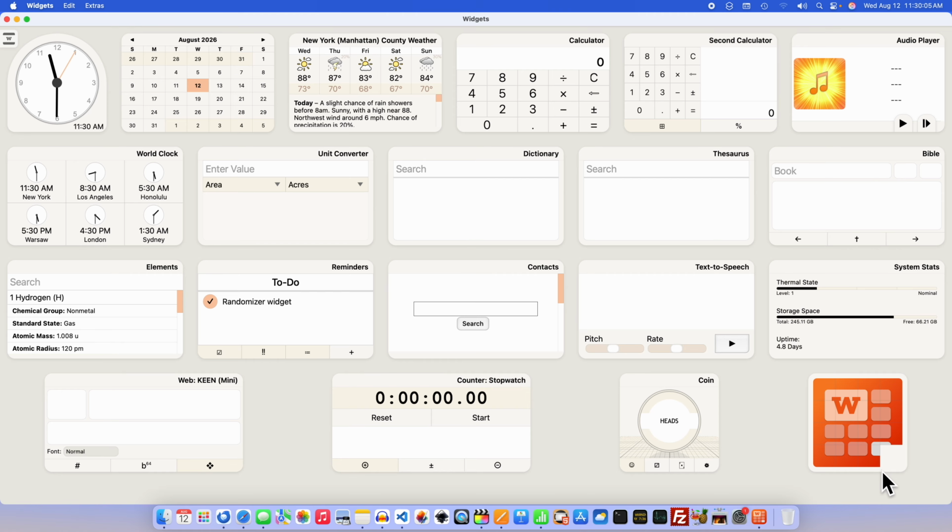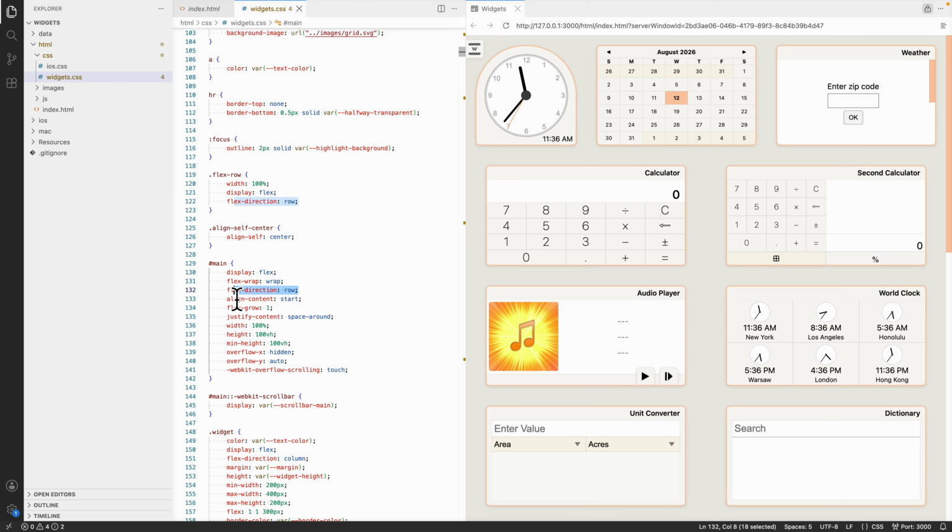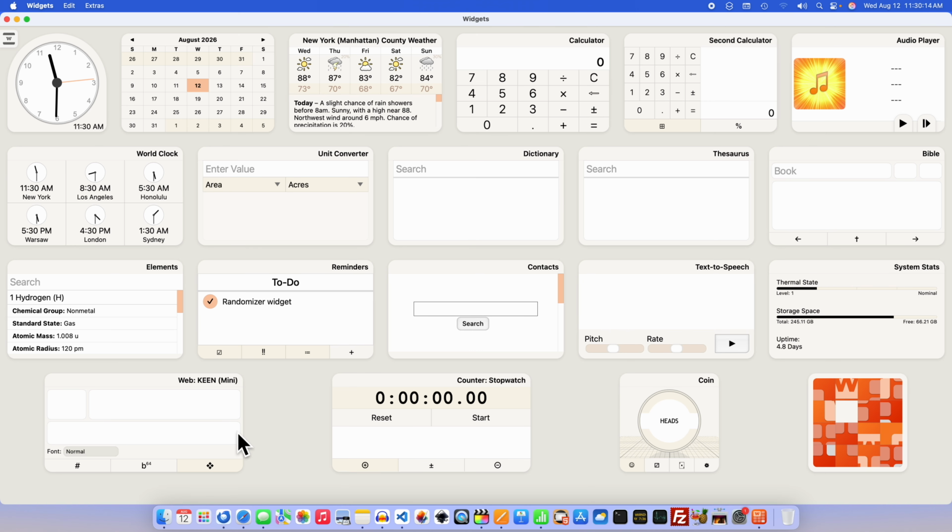You can see that with the Widgets app. Here I'm using Flexbox to arrange the widgets in order. That order is in rows. That's the Flex Direction property. As the horizontal size of the app is increased, more widgets can fit on one row.